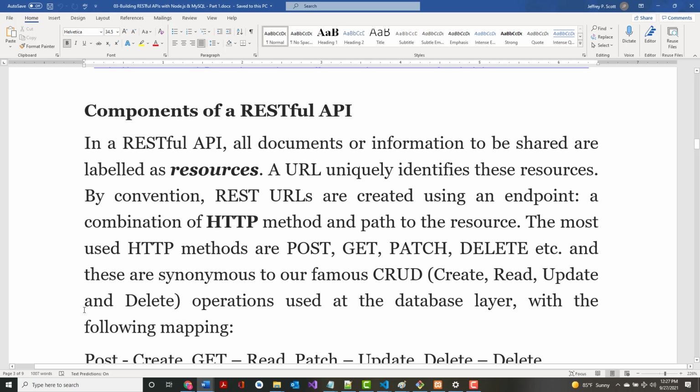All right, so again, you've seen some of this already, but I am going to take a little bit of time to go over this. As it says right here, I'm on page 3 of the first document. In a RESTful API, all documents or information to be shared are known as resources. The URL identifies the resources. REST URLs are created using an endpoint, something that starts with HTTP or HTTPS, and then a path to whatever it is you're looking for.